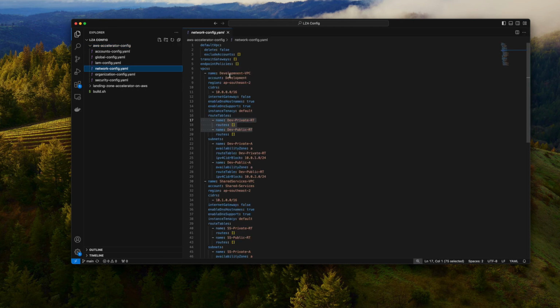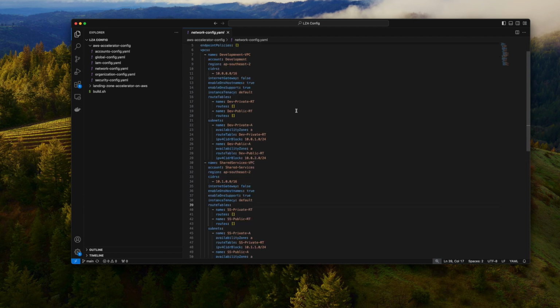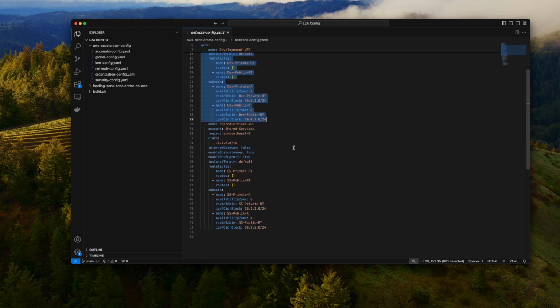So here we are in our network configuration file, and as we can see, these are the two VPCs that we manually deployed earlier, one for the development account and one for the shared services account. So what we can do is go ahead and delete those. By removing them from the config, when I run the pipeline again, it will actually delete them from the accounts. So that's fine. We can select these and delete them.